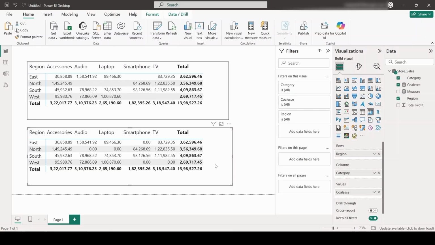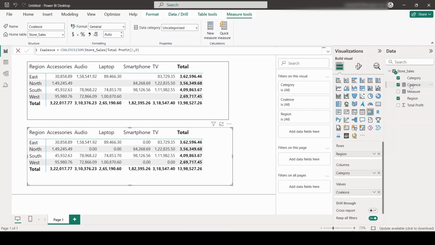So this is how we can use this COALESCE measure as a logical function to test any blank values, and we can replace those blank values with our choice of values. I hope you understood how this COALESCE function works inside our Power BI report, and thanks for watching this video.